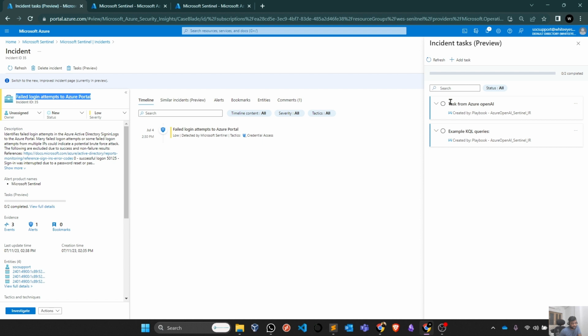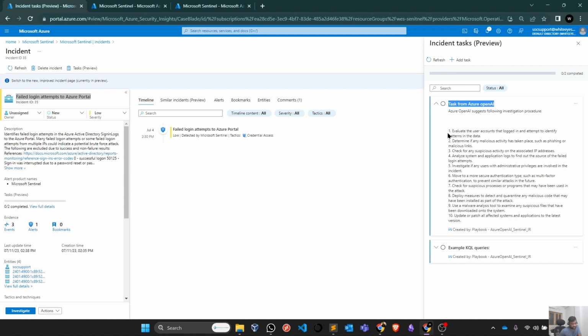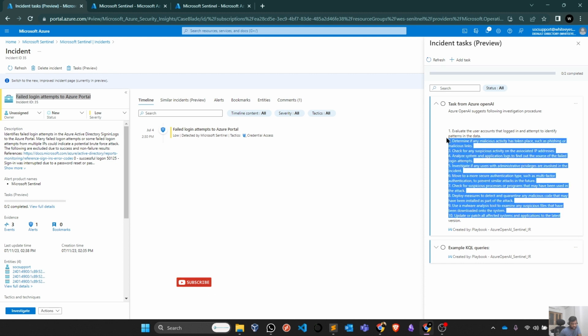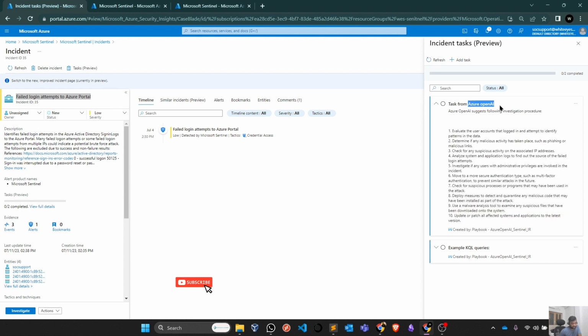You can see tasks from Azure OpenAI. These are the steps you can take for this particular incident. You can evaluate the user account that logged in and attempt to identify patterns in the data. Determine if any malicious activity has taken place, such as phishing or a malicious link. All these recommendations or steps, which you can use to mitigate this particular alert, have been added from Azure OpenAI, and it is very helpful.